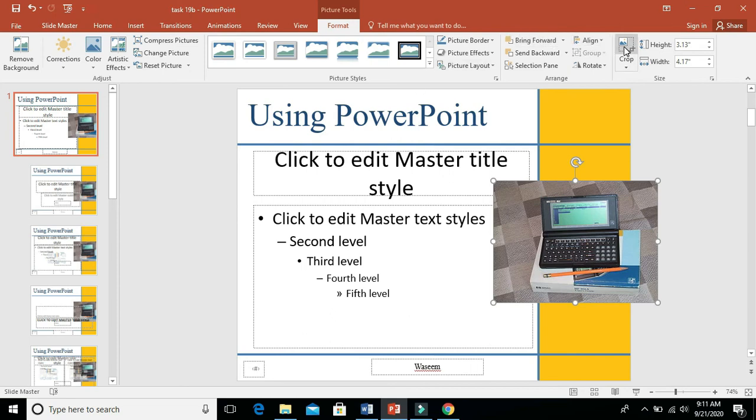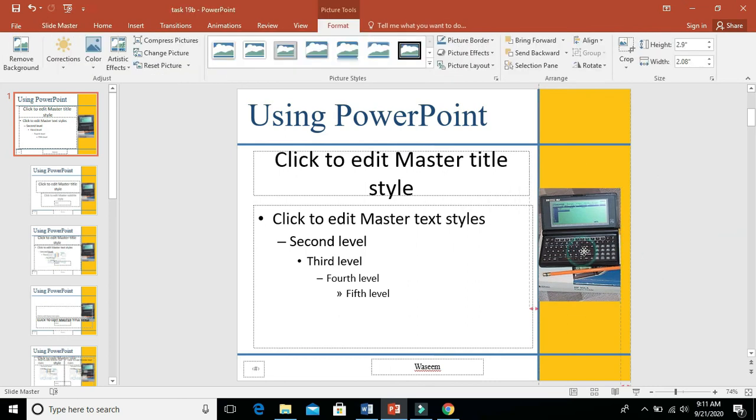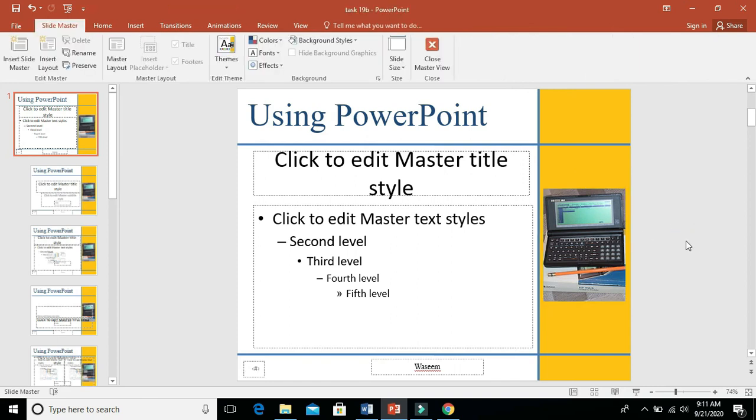Crop. Only the monitor should be visible. Okay, I mean the complete laptop should be visible. This is how I am going to crop it. Let's see, this is covering more than 50% area. Do not distort this image. This is how you can import an image into a slide master.